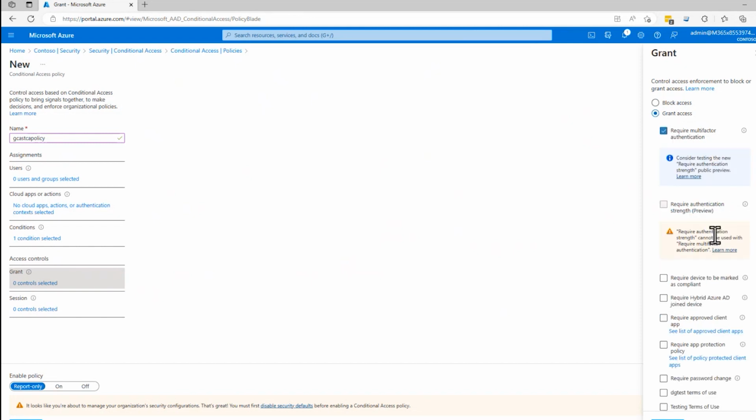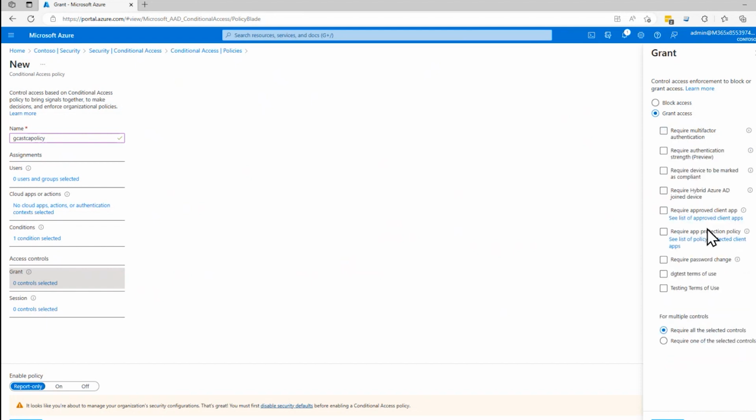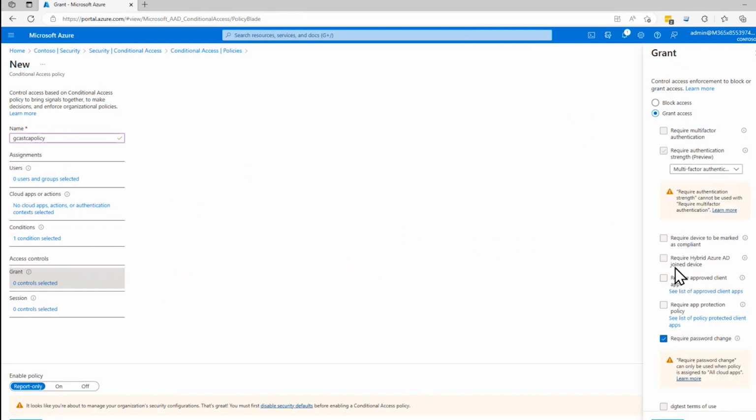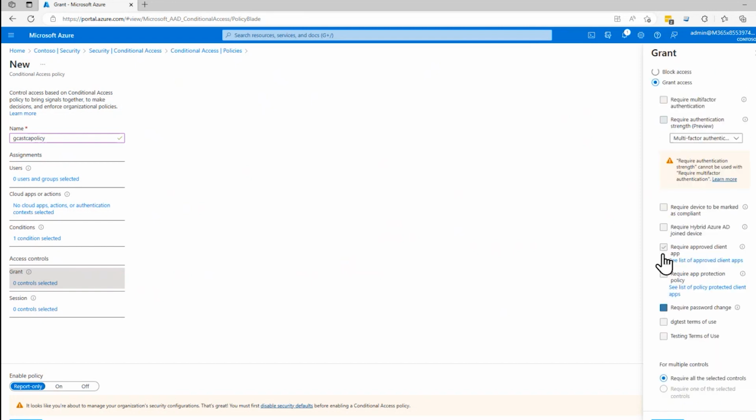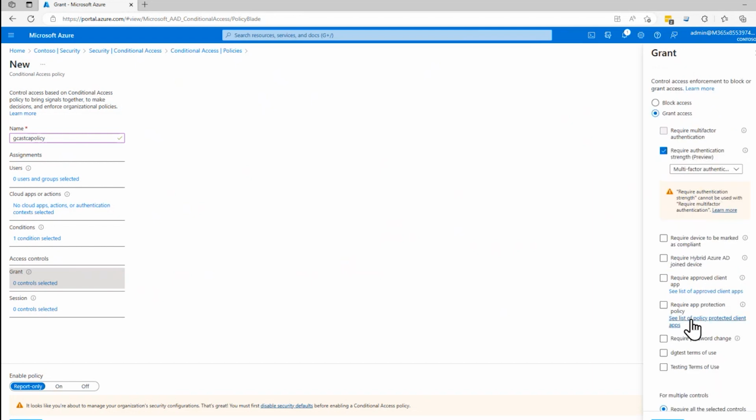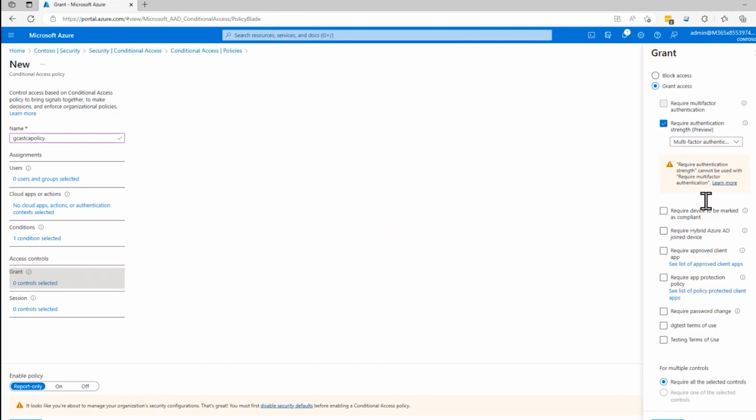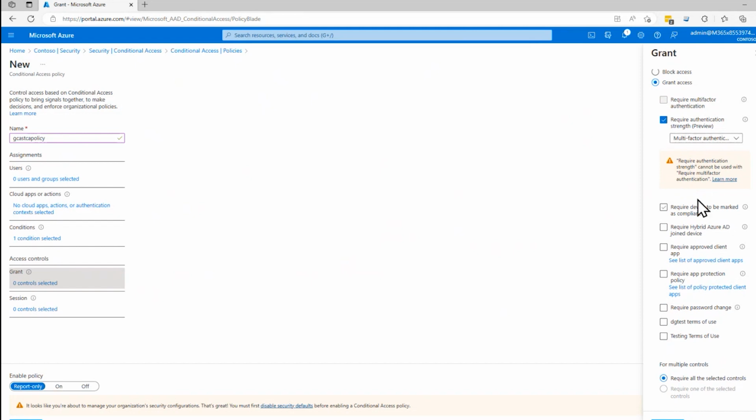Or I can grant access, but I'll give them a speed bump of some kind. Like, for example, I'll require multi-factor authentication, and there are some ways that you could implement that here. Or I can require them to change their password under certain conditions, or require them to view the terms of service. Things like that. These are all just speed bumps. Yes, you can access the application, but you have to do something first. So you have that option right here.